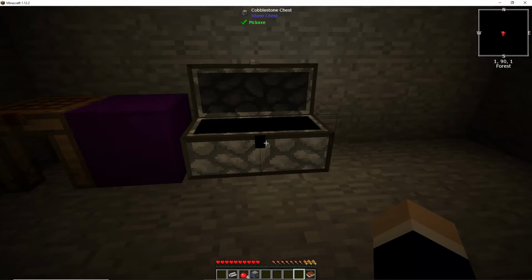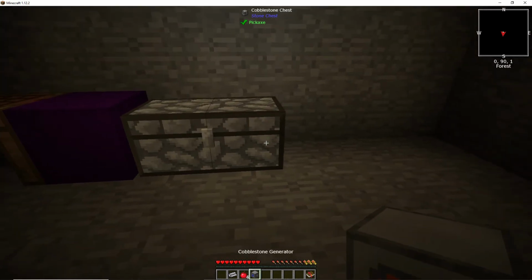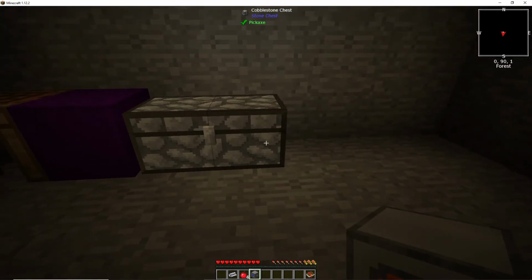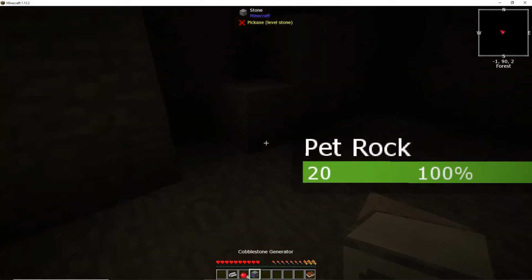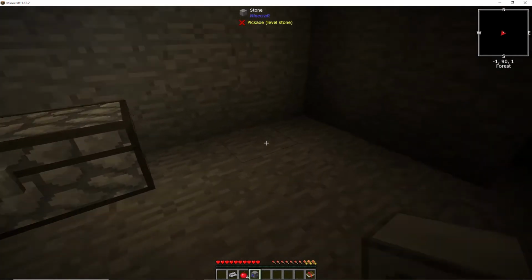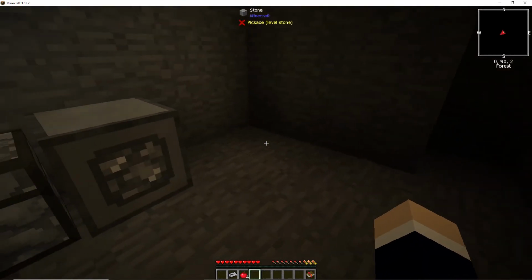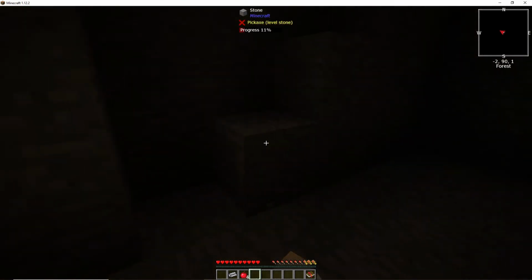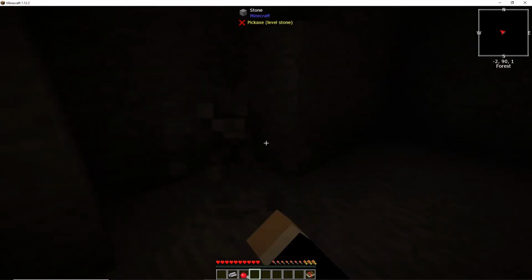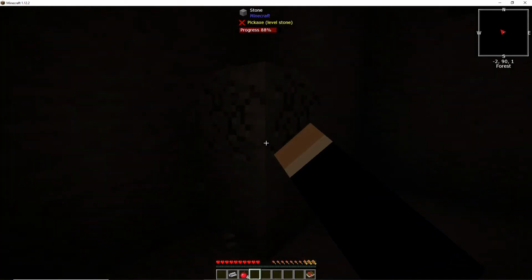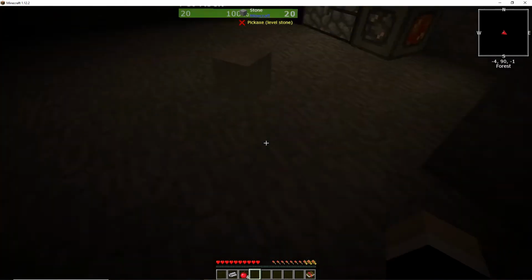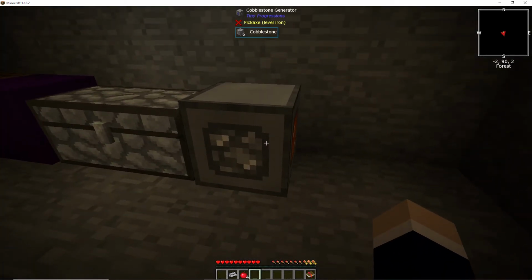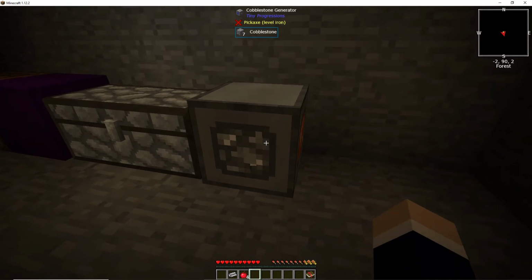All right. So, actually, what I can do is I'm going to make another one. This cobblestone generator, I'm going to put, let's put it right there. Why not? All right, so let's go ahead and get some more cobble. And the cobblestone generator is working right now. It's filling up. It has 6 in there right now.